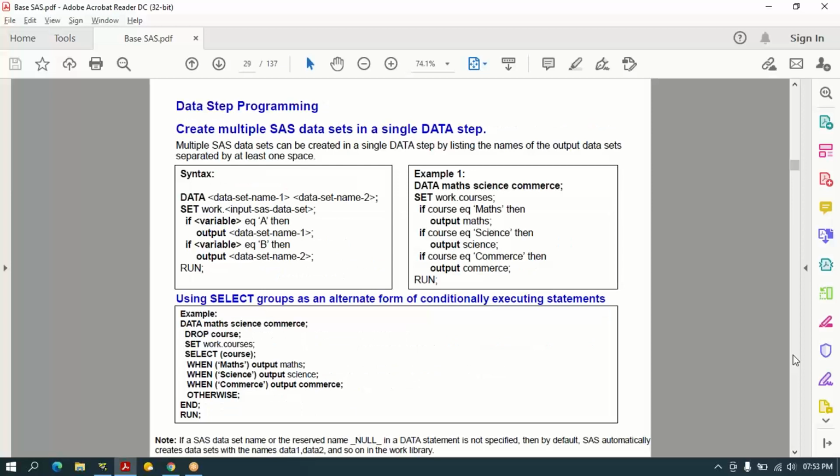Yeah, the next one is data step programming. So what is meant by data step? Now we created the data set by reading the different types of files. Okay, so suppose we want to create multiple SAS data sets from a single data set.